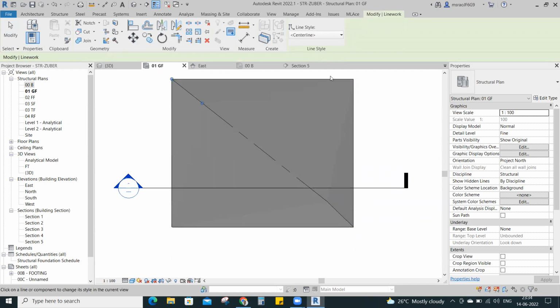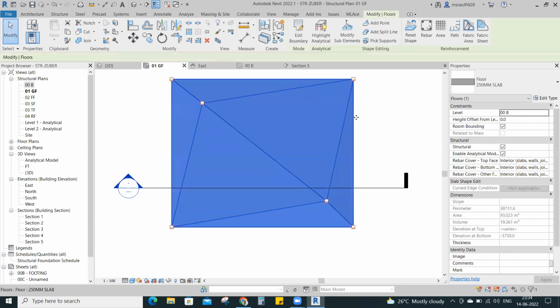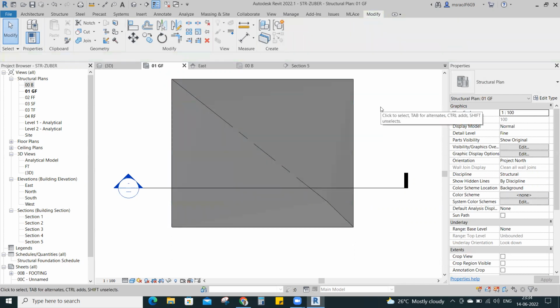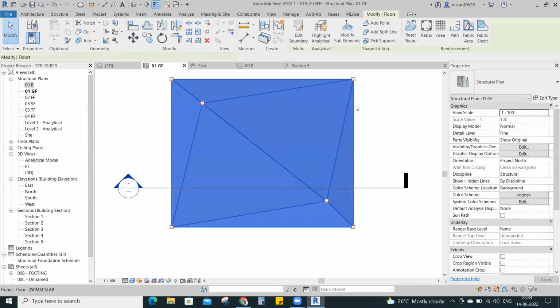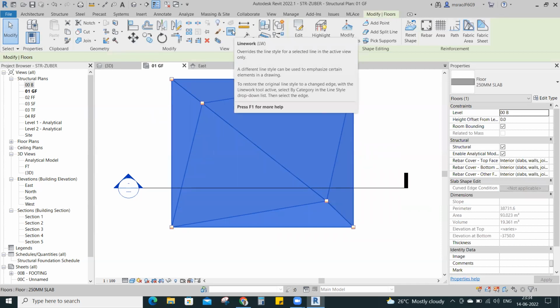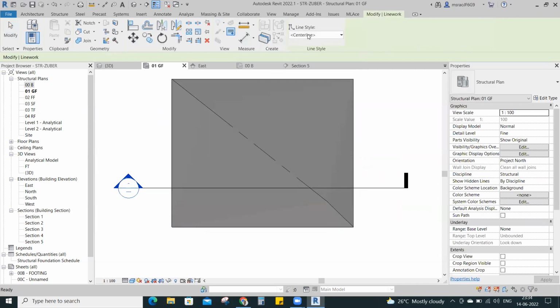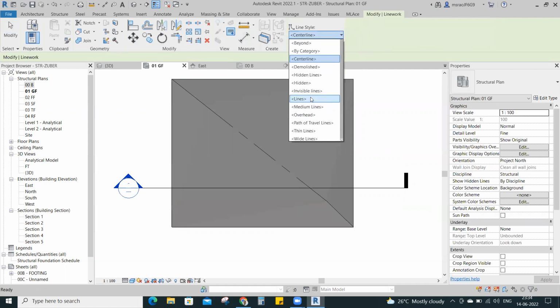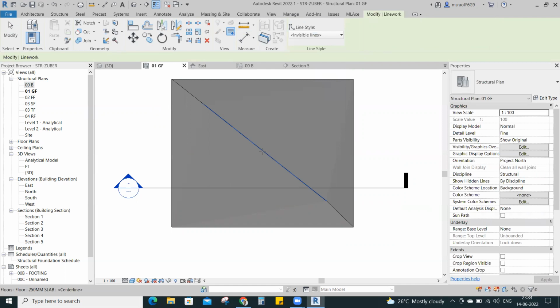Okay, this is an additional option. If you don't want to see any lines in the drawing, just go to select one object in the view. Here you have the line work. Go to the line work and change the line type, whatever you want. Invisible line means you cannot see the lines.